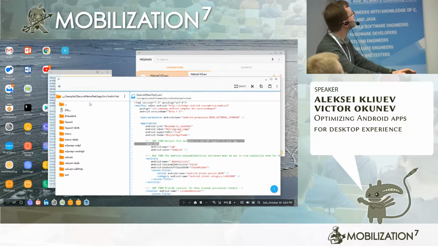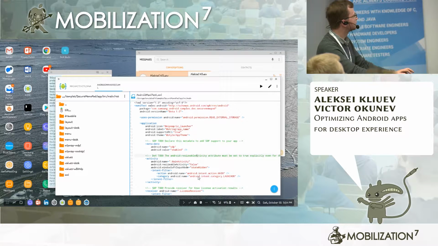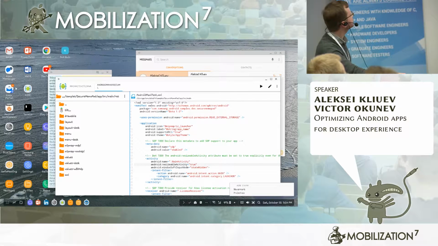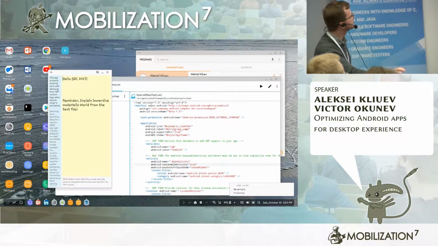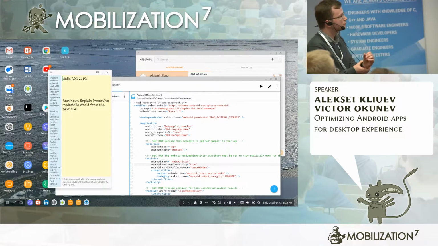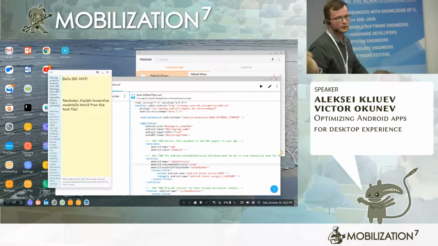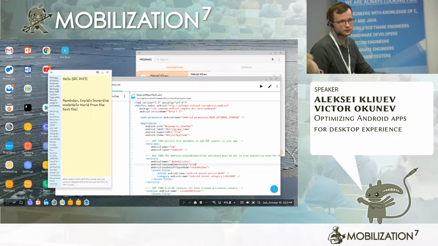So guys, this is what we call running a mobile application on a desktop environment. So that application, we cannot call that an app. Aleksei, can you please show that? See, it's not resizable. You can only turn it portrait or landscape. And this app hasn't been optimized for a desktop environment. And in this case, the optimization is really simple. You just need to flip that attribute value.